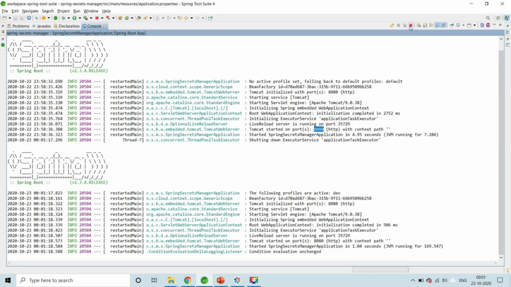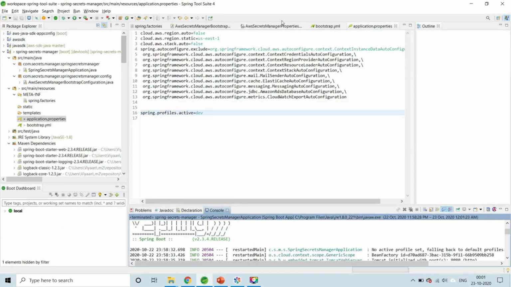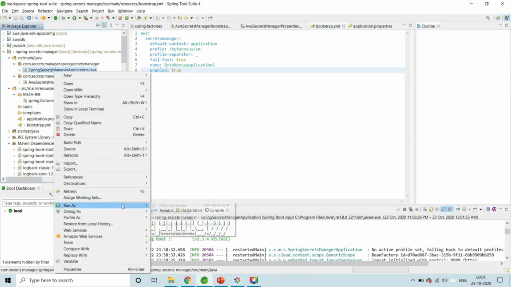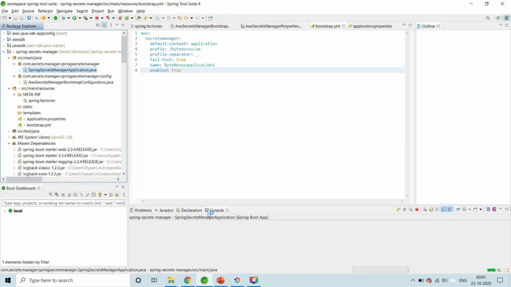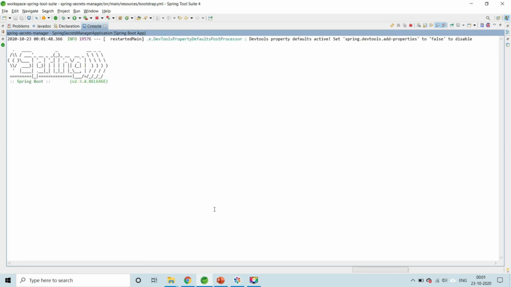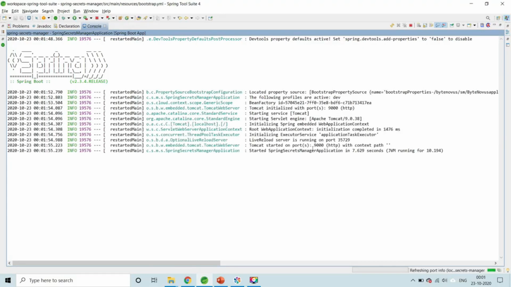Yeah, one more thing, I have to enable the secrets manager. I forgot to do that. So let me go back to Bootstrap and enable this. Excellent. Now let me start my application. As per our configuration, it should start on port 9000. Let us see whether it does that. Bingo, here you see it has started on port 9000.